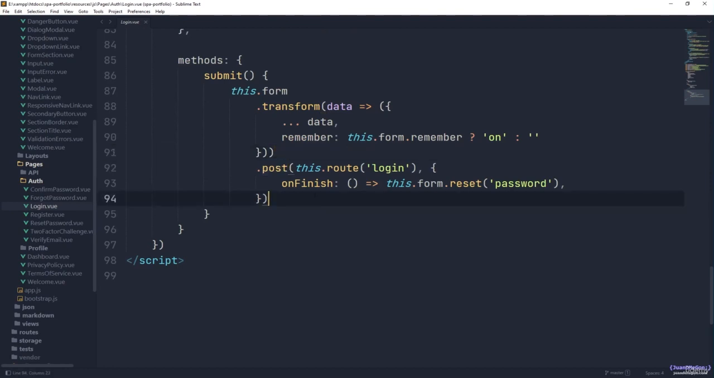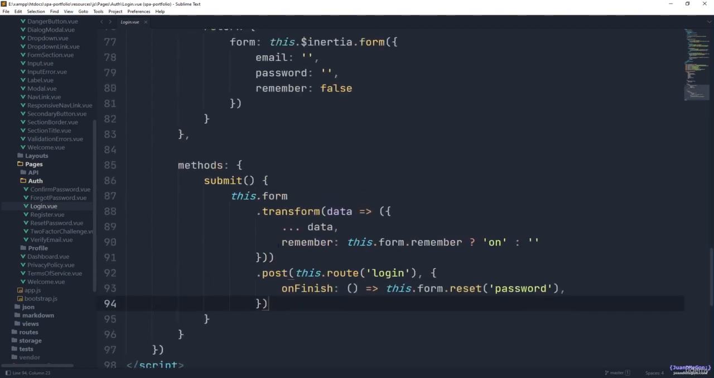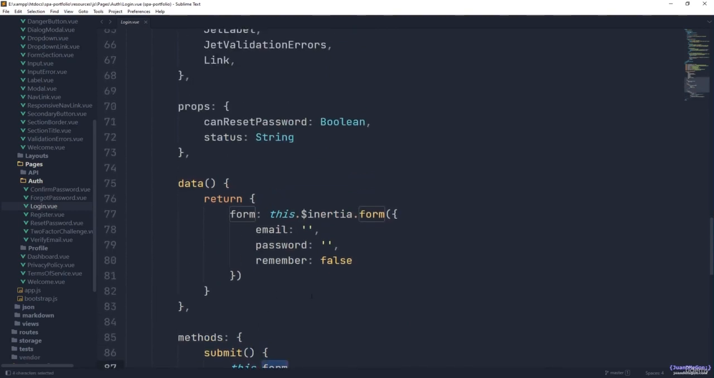So it is going to be a post request to a route, in this case, the login. And once it is finished successfully, we are going to remove the password from there, just in case that it fails, for example, saying that the user or the password are wrong. Now, the data related to this form, you can see this here, is essentially an inertia form.